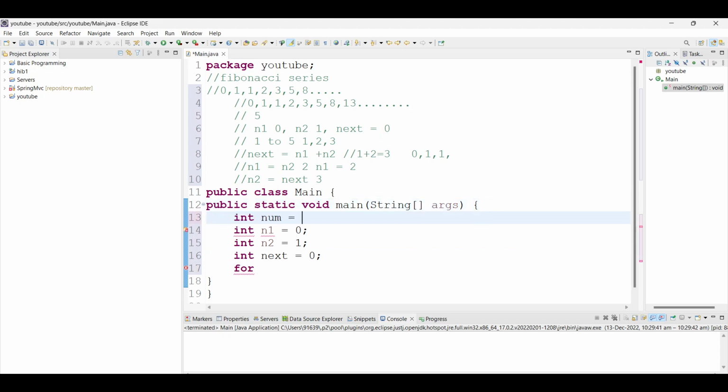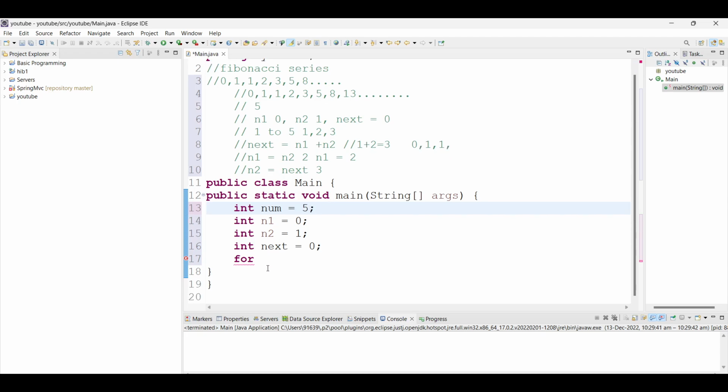And we take one more variable, int num, where the user can enter anything. Let's suppose the user enters 5, so we want the 5-number Fibonacci series. So we use the for loop, with i equals 1, i less than or equal to num, and after that i plus plus.